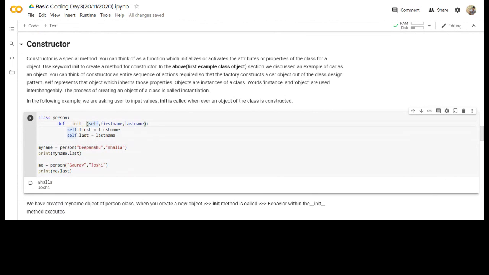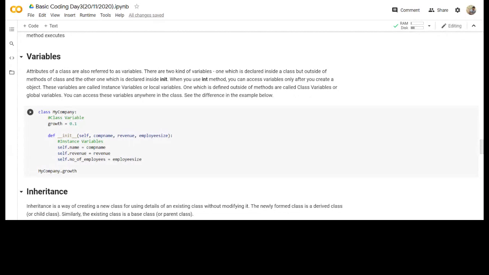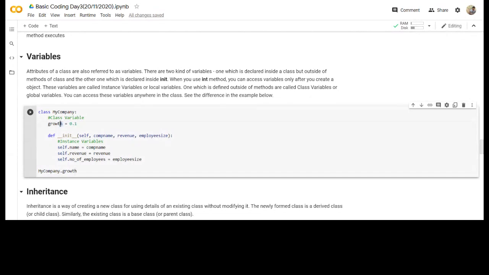Moving on to what a variable is. Variables are all the attributes or properties or normal variables which are defined inside your class. Basically, what variables represent inside a class are your attributes, the values which are defined for the particular object, which defines a particular object. Over here you have growth as a class variable, and then these are instance variables. The difference between a class variable and an instance variable is that a class variable would remain constant for all the values of the different objects which you are defining.